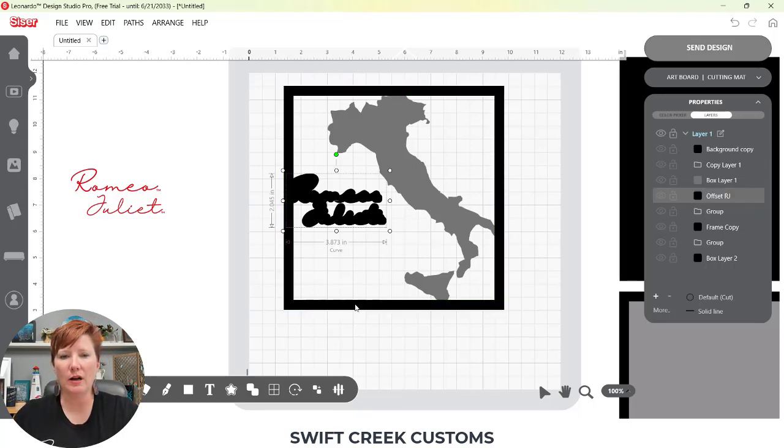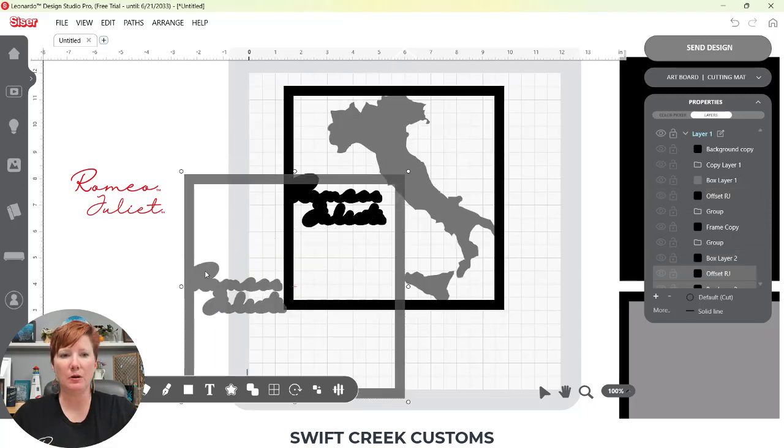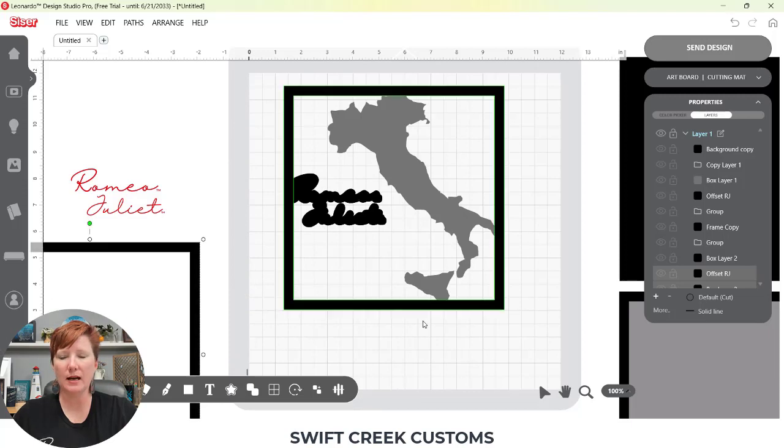And then what I want to do, select my outer frame, my box layer 2, hold my shift key down, and you'll notice when an object is ready to be selected, you're going to see green lines around it when you move your mouse over it. So I know that's going to be the object that is going to be selected. And I can see here my offset is selected and my second layer. Control C, Control V, and I'm going to move that off of my design mat.